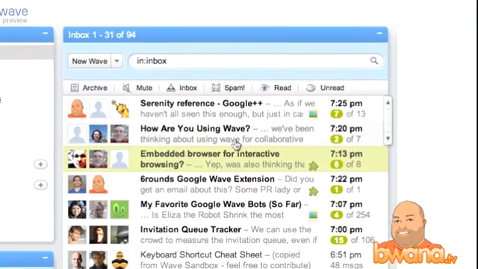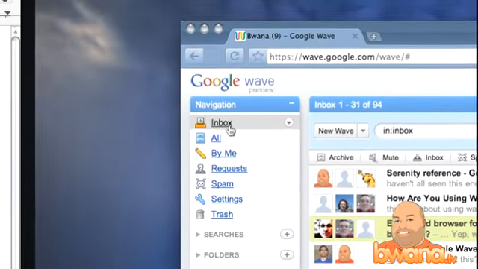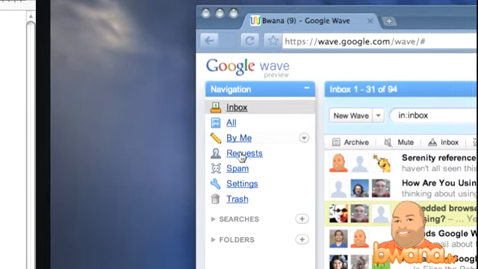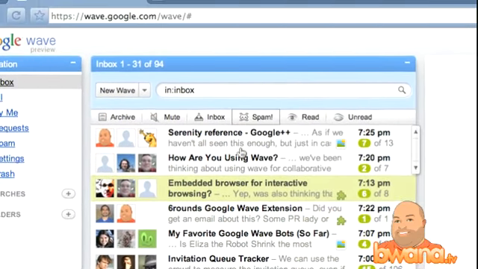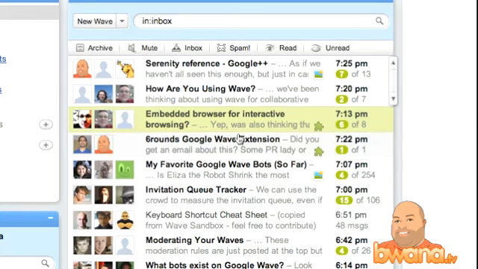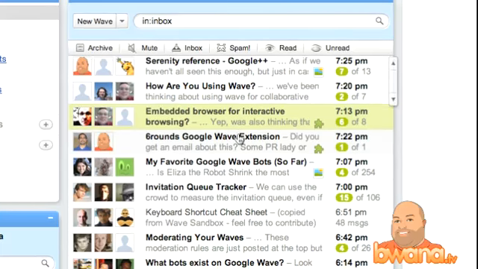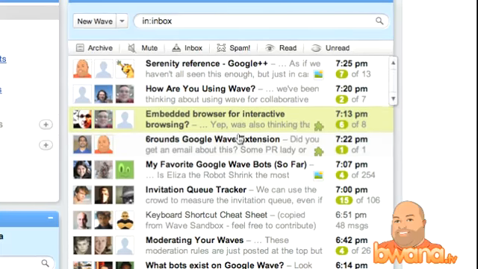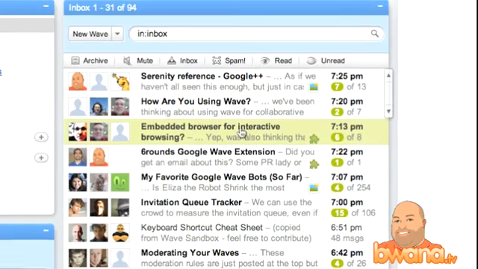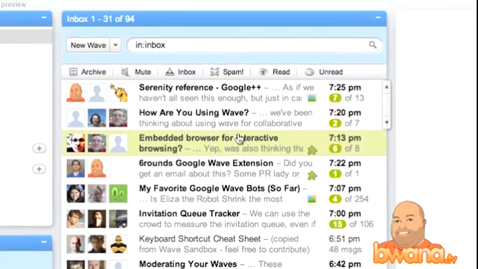Then here's the inbox. Whatever the navigation has selected here, I have the inbox clicked. I can go to all, by me, requests, so on and so forth. That'll show up here in this pane. And this is my inbox. These are waves that I have been invited to, or public waves that I have joined. And there's a kind of a difference, and I'm going to try to do my best to explain that a little later.